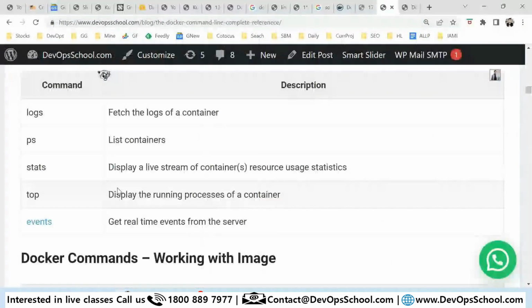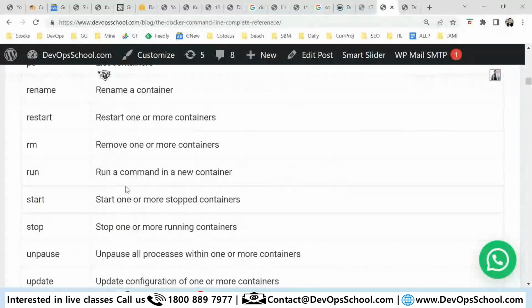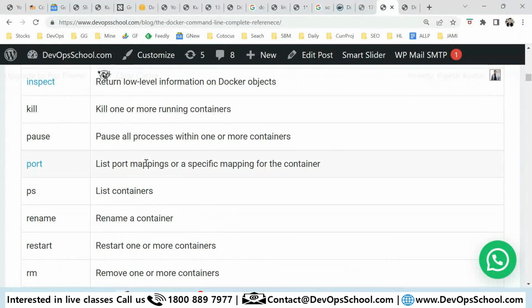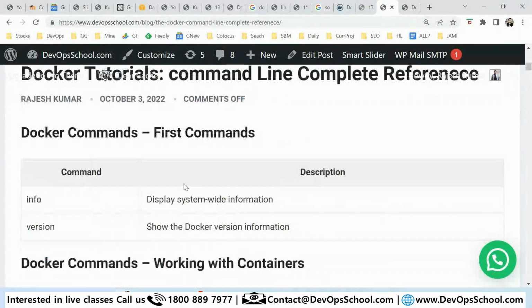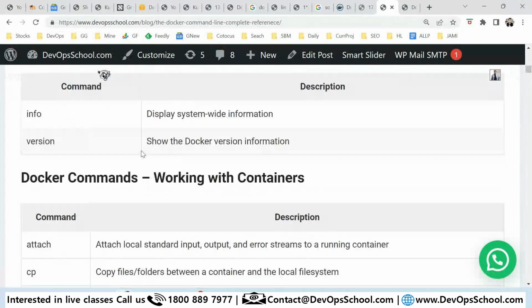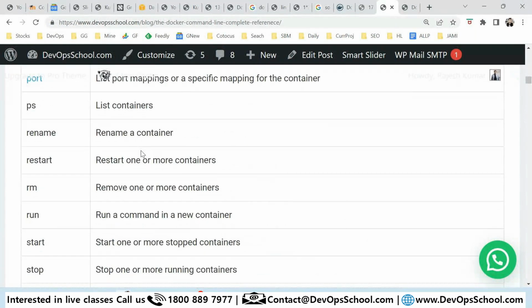So this is the set of commands which you use every time while working with Docker on your laptop. I repeat, these commands, whatever I taught you, you're going to use on a laptop only, not on production servers.